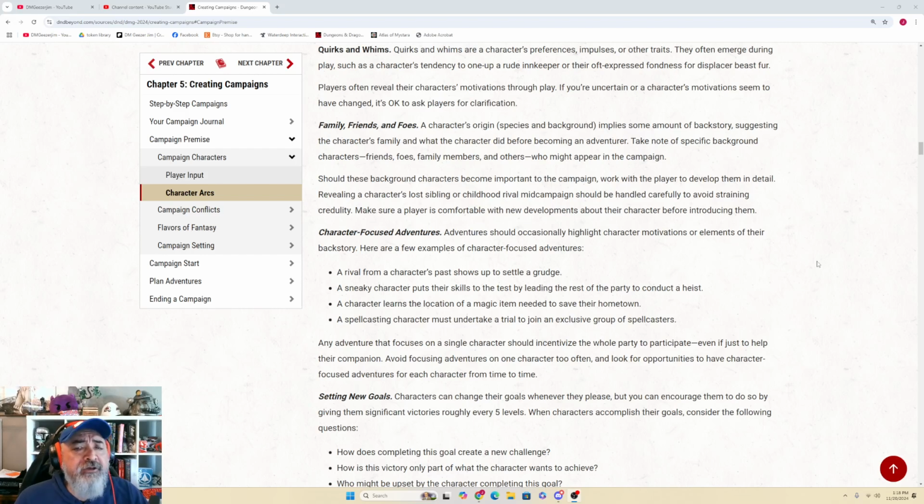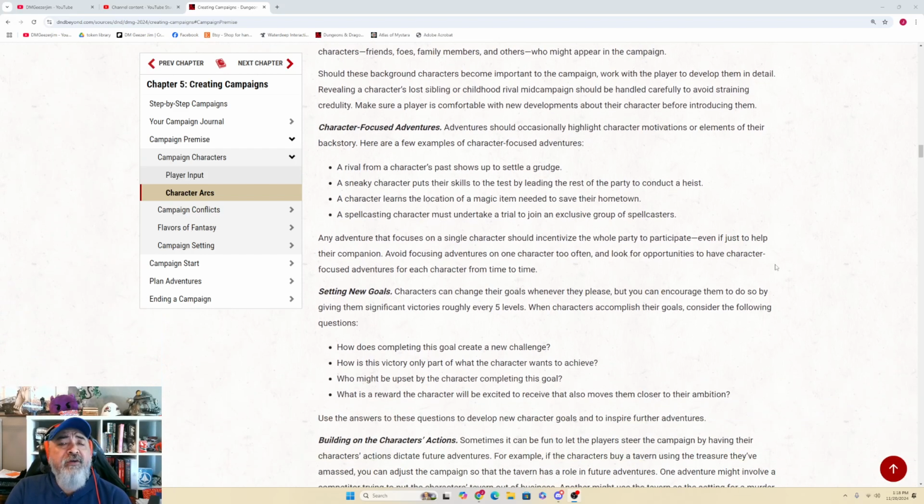Should these background characters become important to the campaign, work with the player to develop them in detail. Revealing a character's lost sibling or childhood rival mid-campaign should be handled carefully to avoid straining credulity. Make sure a player is comfortable with new developments about their characters before introducing them.